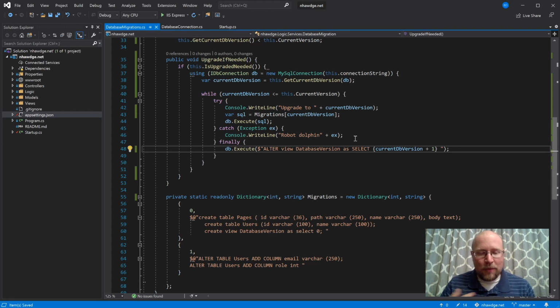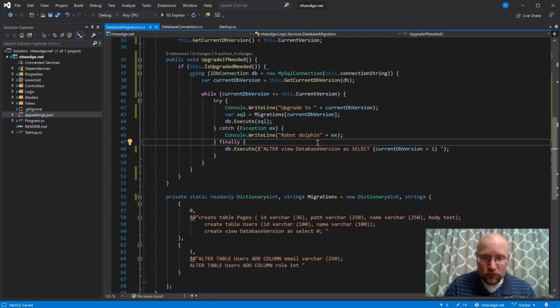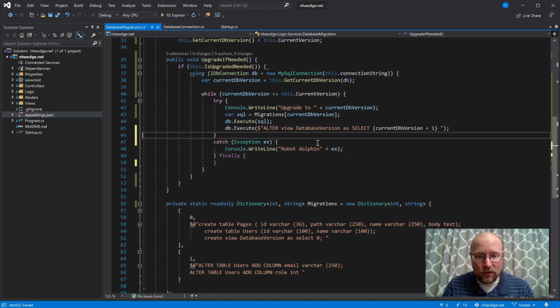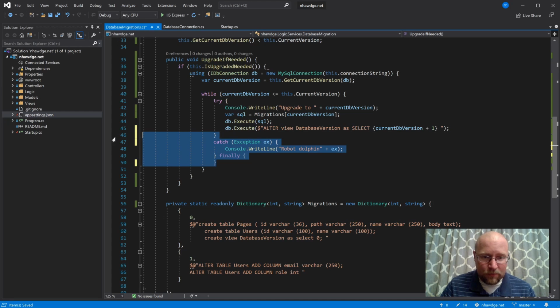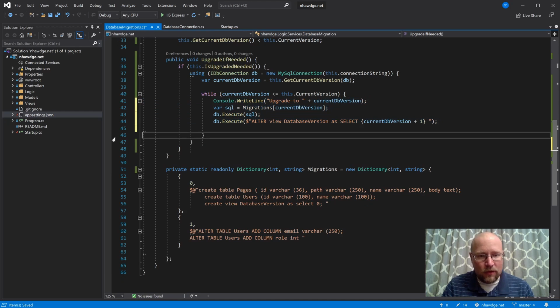And so in my mind, if any part of this migration fails, there is no sensible way to continue, so it doesn't make sense to have a try catch here. And so I'm going to take it out. I just want this to fail and fail loudly and be done.